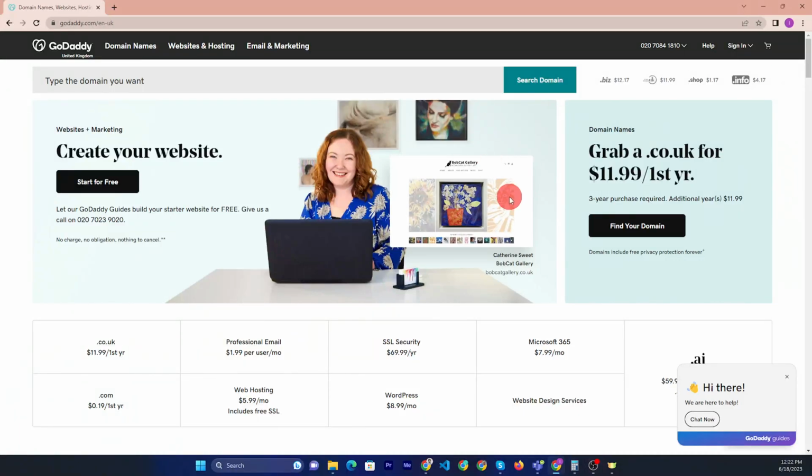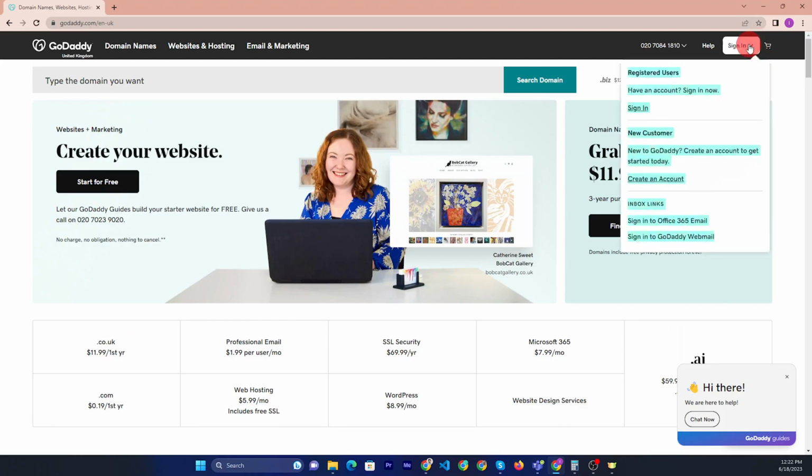Hello friends, today I will show you how to access GoDaddy cPanel. So first of all, you need to log in. Click the drop down and click the sign in button.